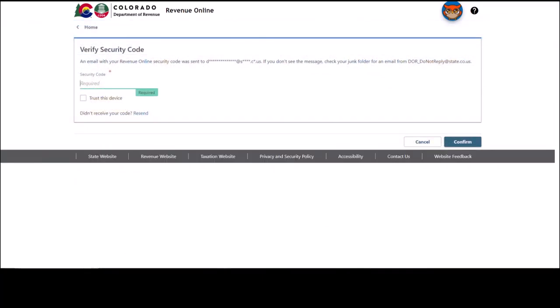If prompted, enter the security code that you receive for the multi-factor verification security measure. If you are on a trusted device, you may choose to select the box next to Trust this device to reduce the number of times that a security code is requested when you access Revenue Online. When you are ready to proceed, select Confirm.